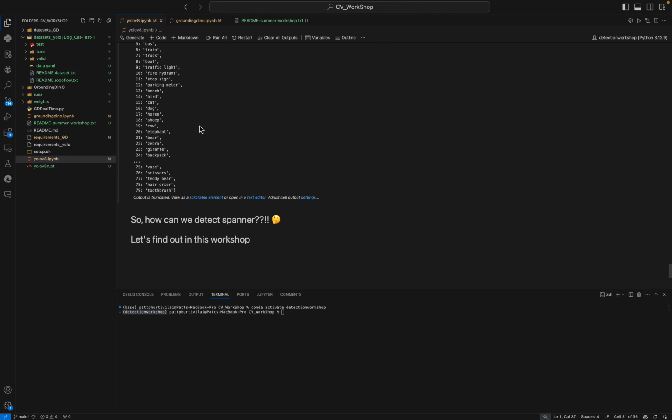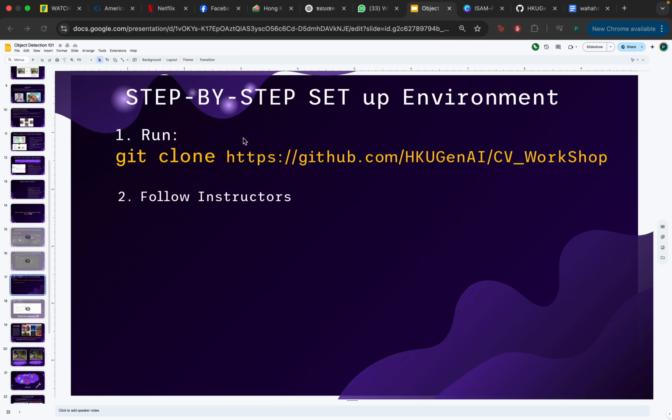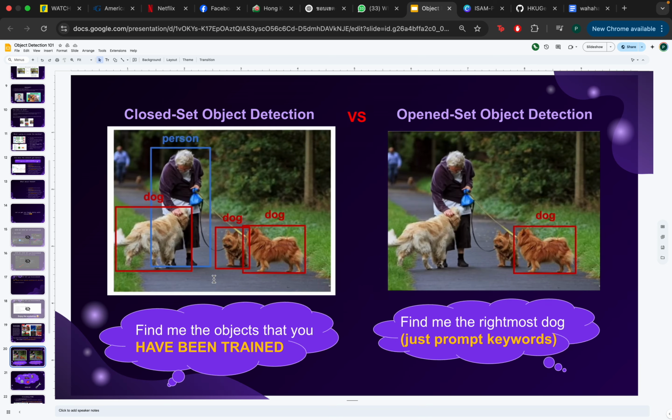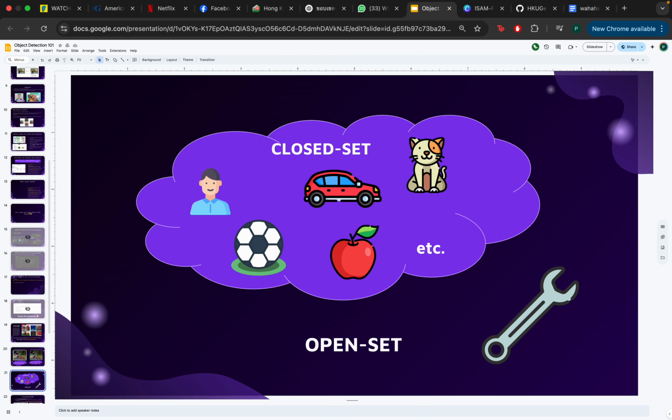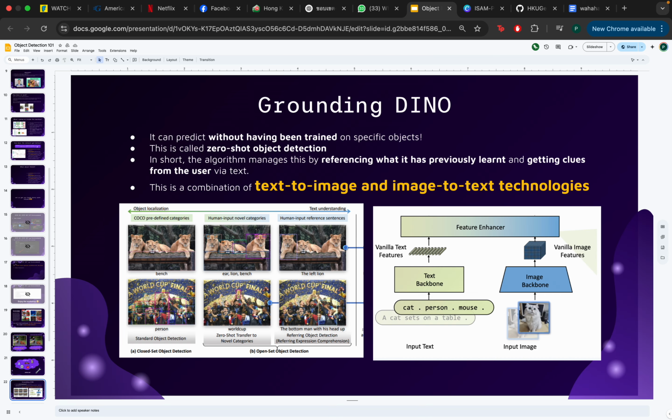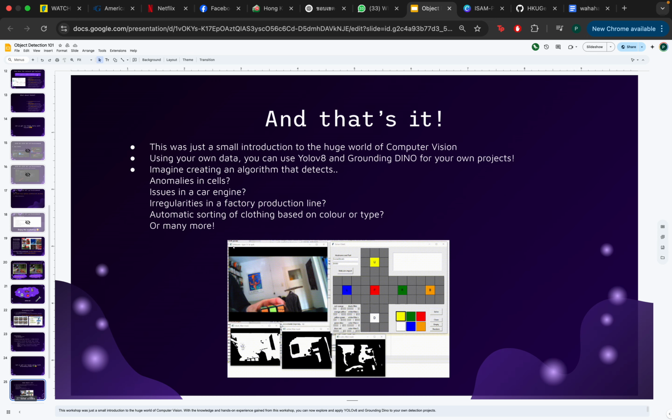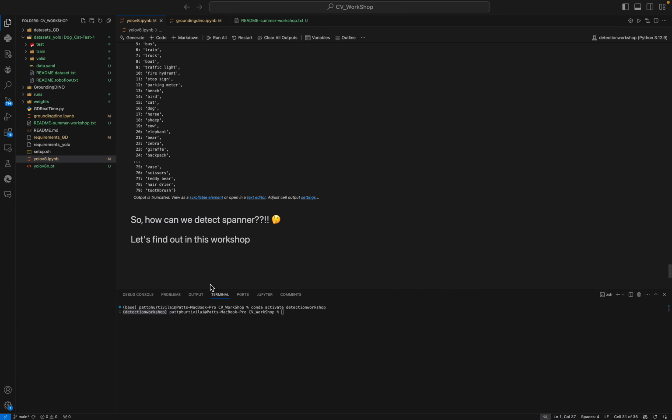So in order to detect something with YOLO, you have to have data, right? You must have a dataset, you must label it, and you must train. Okay, and now you go back to the slide after finishing everything. You teach them, oh, this is closed set, this is open set, and what is Grounding DINO? Briefly, what is Grounding DINO, right? And then you come back to the code, and then you teach them Grounding DINO.